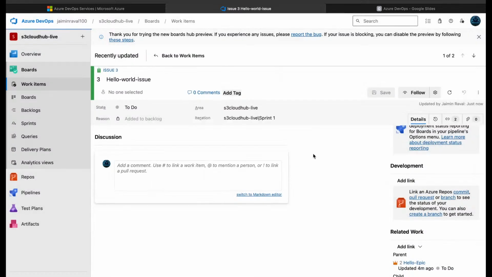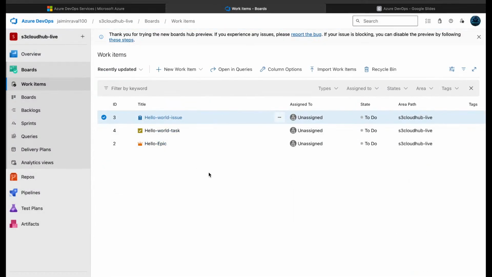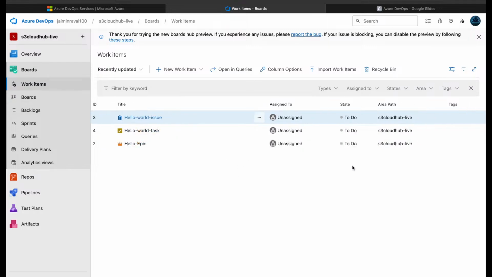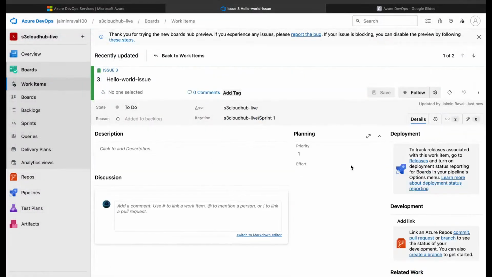Also save the changes. Okay. Here you can see our hello world issue, 10 tasks, and epic is created for us. So from these steps you can make these work items. You can also give a task or maybe other things to these work items.